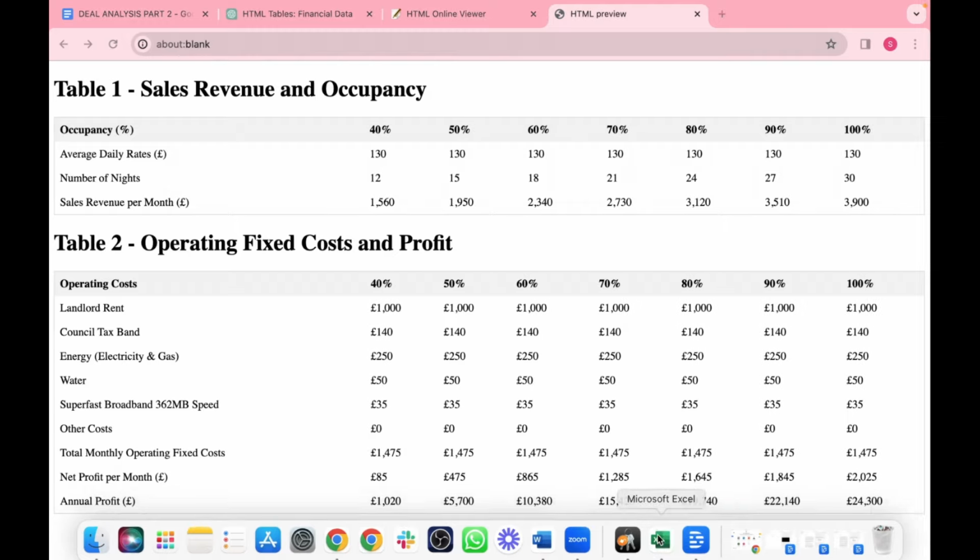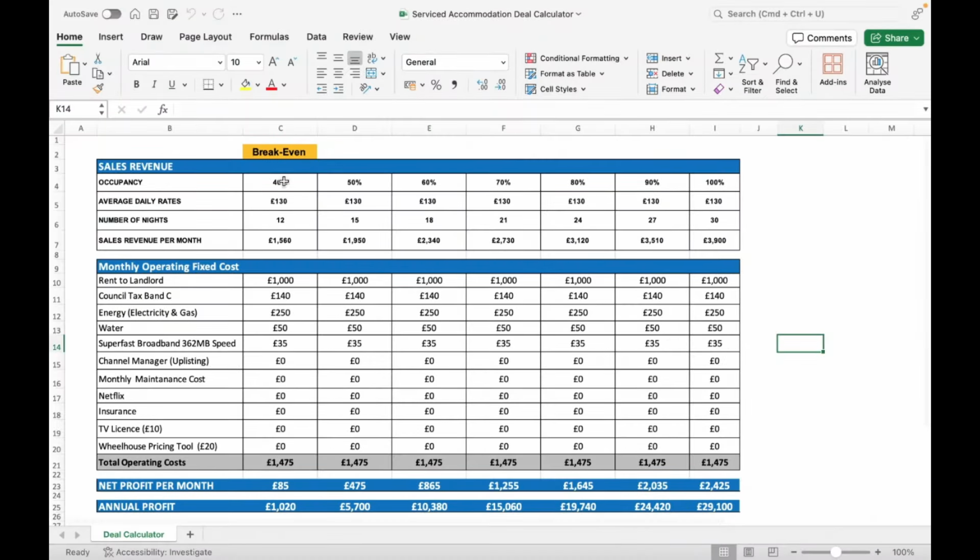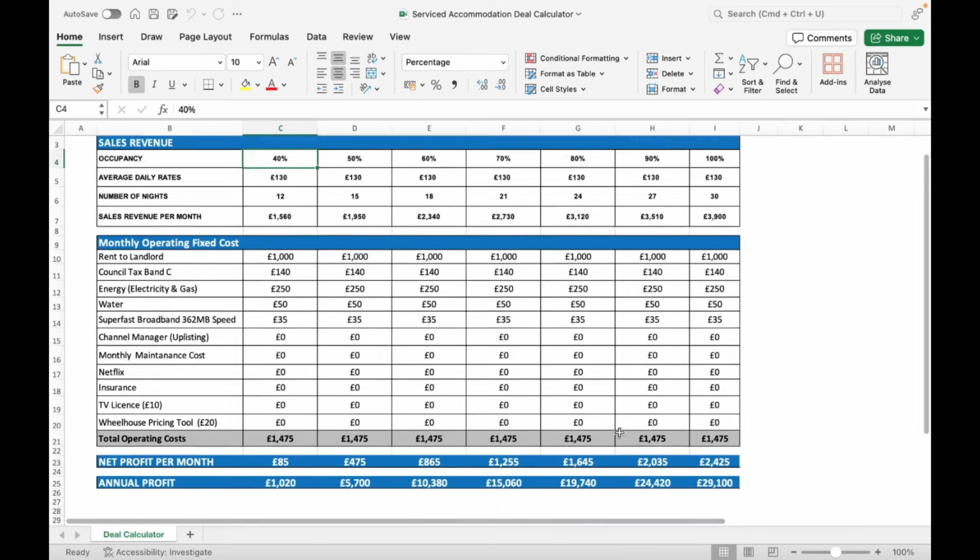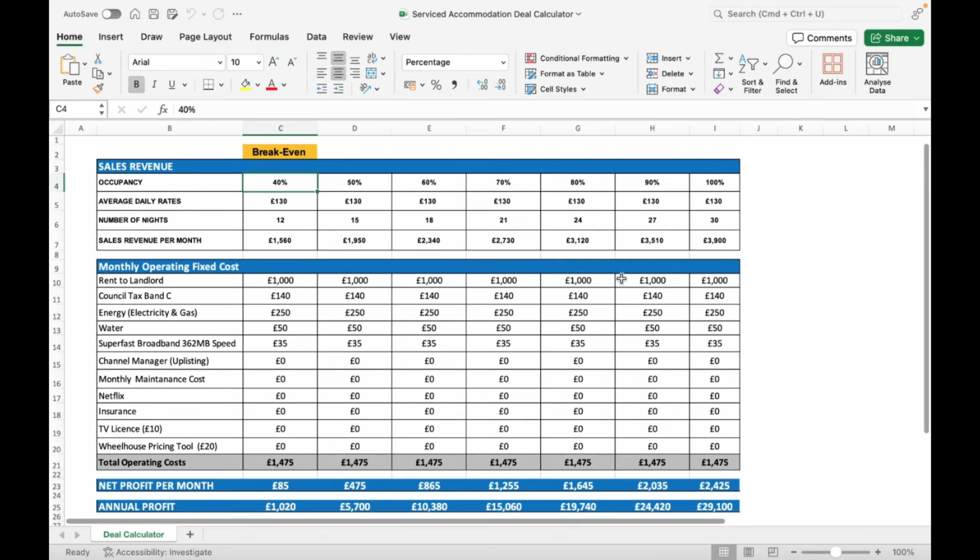So there is the Excel version. That's the Excel version. I can send you both the Excel version and the AI version. So the numbers are exactly the same. That's the beauty about AI.